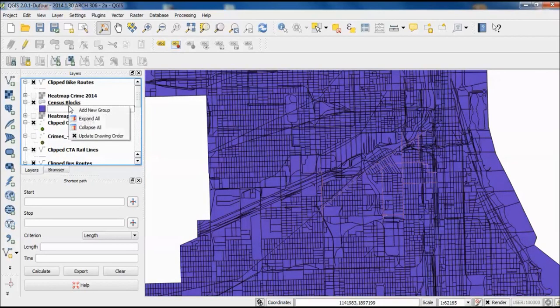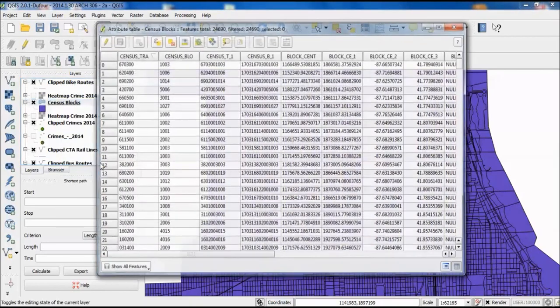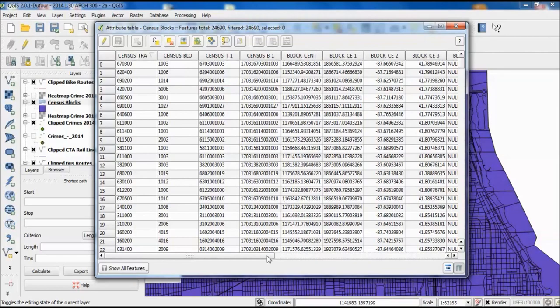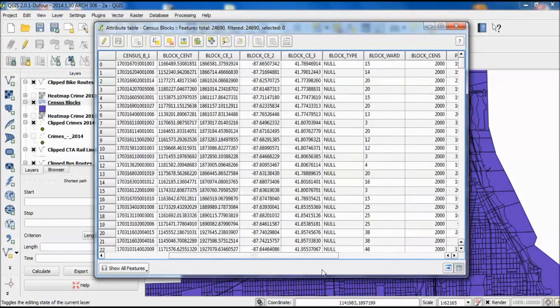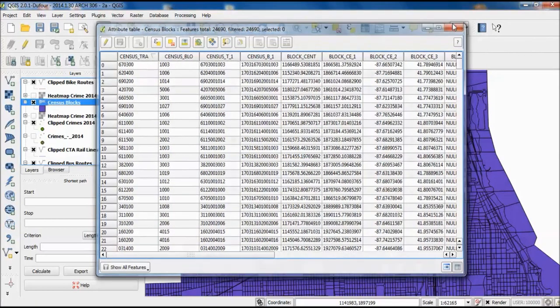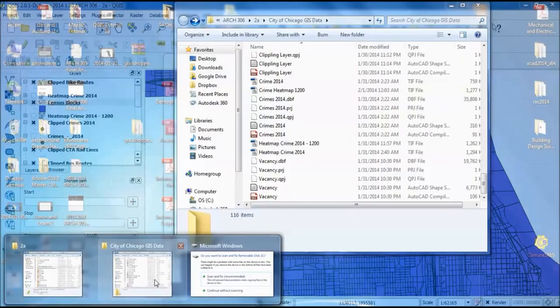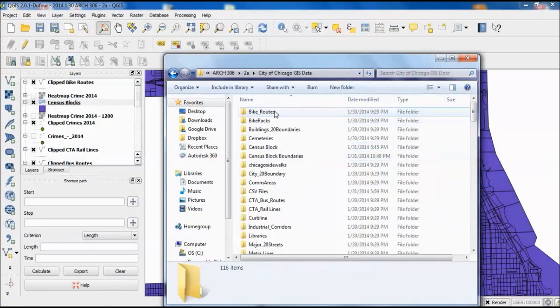Now in this shapefile, if we open the attribute table, there's a lot of data in here, and some of it is going to become useful in linking these files. But first, let's look at what we're linking. We want to link to that data file that we downloaded in the last tutorial.